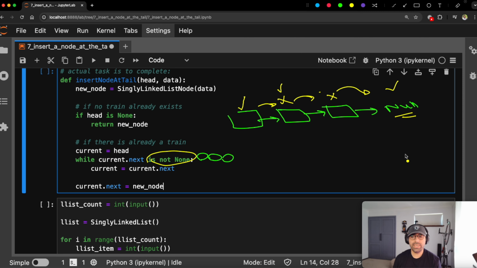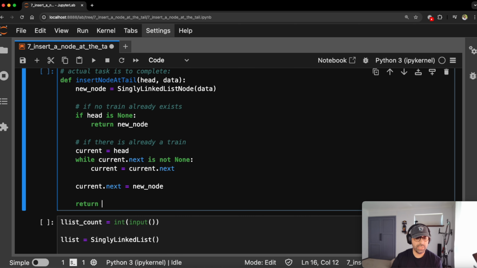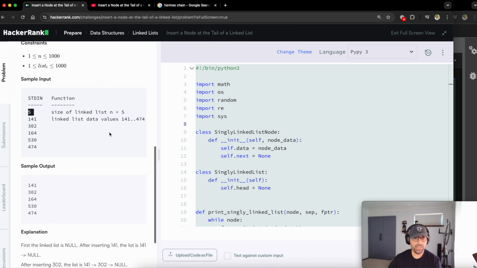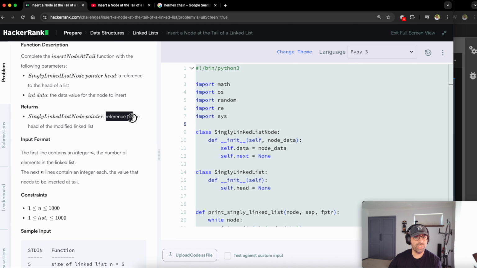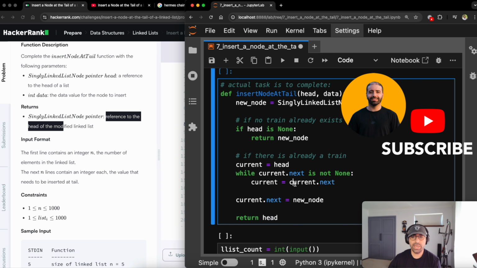When you find the end of the train, you have already prepared your new node. Your new node is ready. For example, it has 451 and it's pointing to null. You will make this connect to this. And that's how you attach the last train cart into your train. And the last thing which is going to complete this function is literally what the task asked me. The task, if you remember, asked me to return the head. Let me show you. When I was reading this, it says, returns the reference to the head of the modified linked list. That's it. So that's what I have done, return the head.